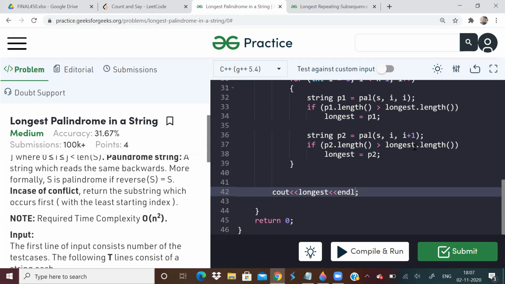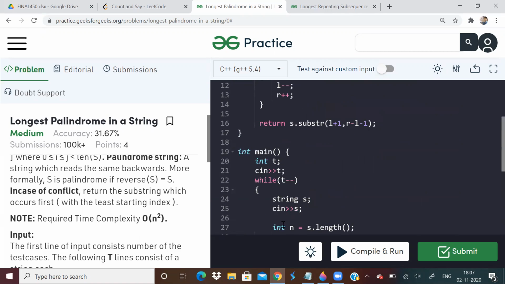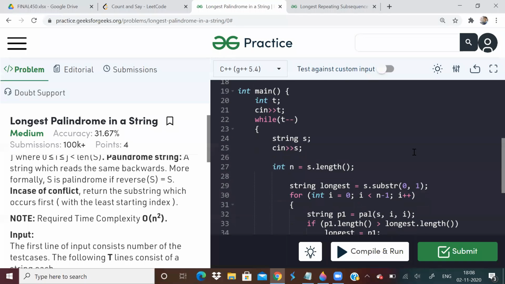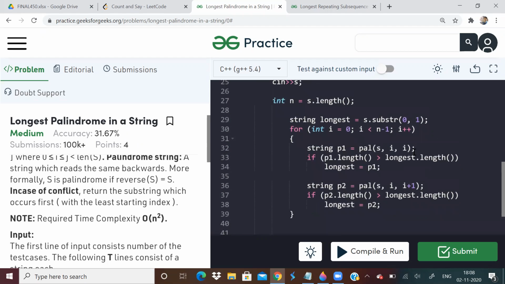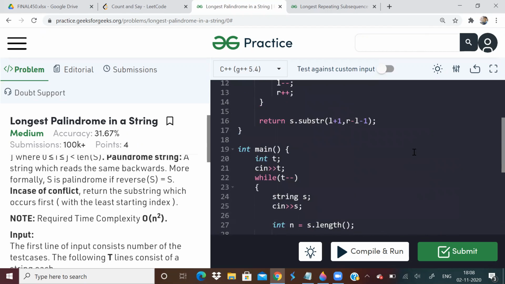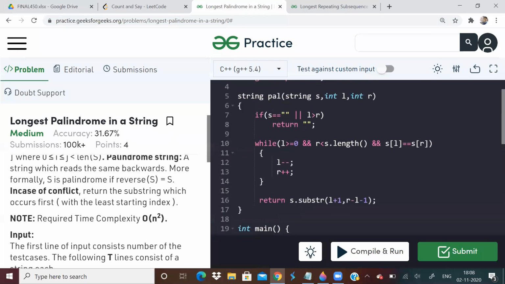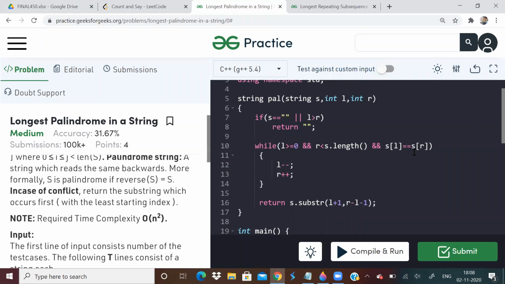So the code goes something like this. We will be checking for odd length and even length palindromes, and taking the longest out of them. We will be checking around the center only. So this pal function will check for the palindrome around the center. The pal function goes something like this. If S of L is equal to S of R, then only we continue. Otherwise, we just return this substring.